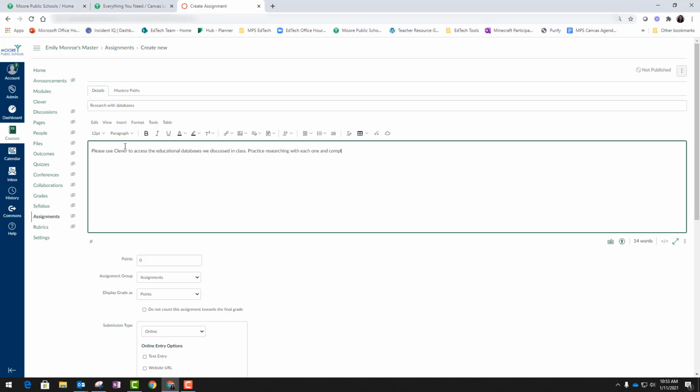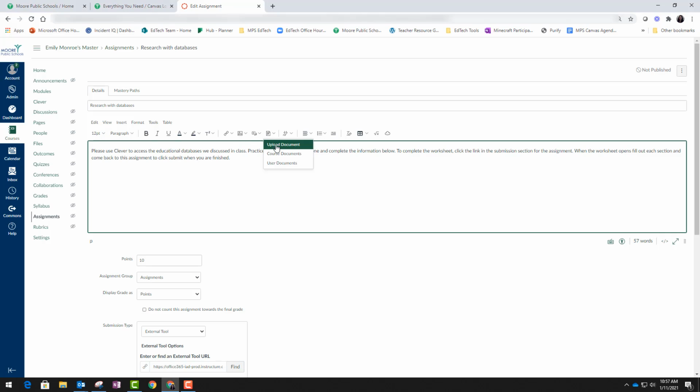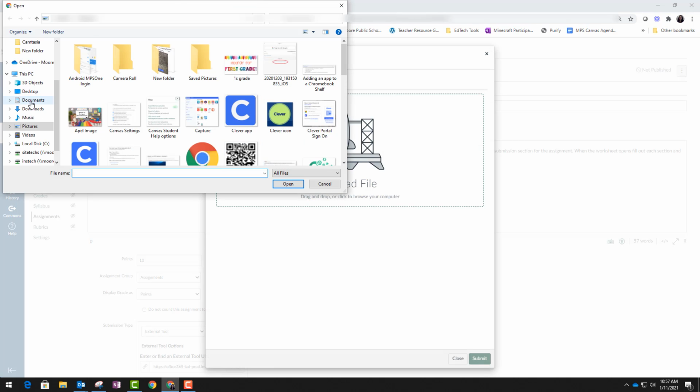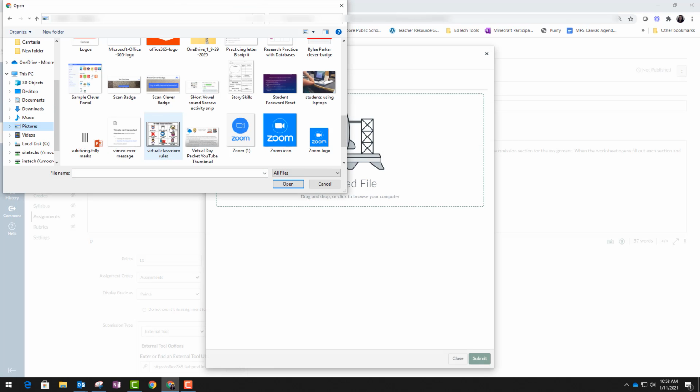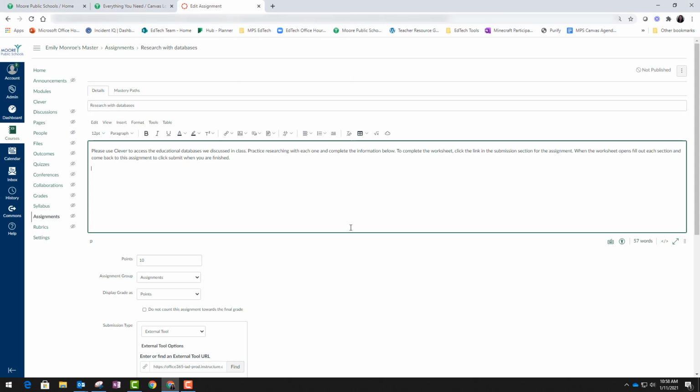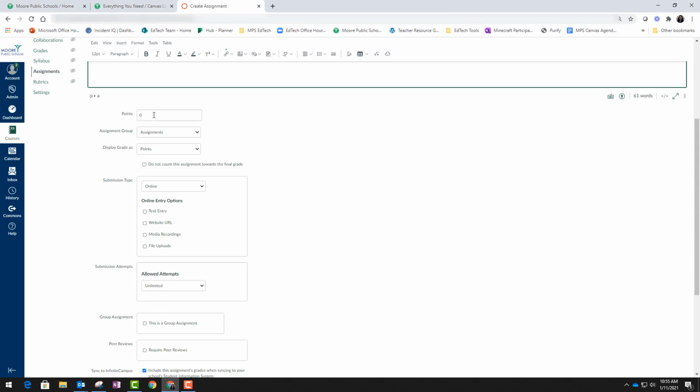So here we are in Canvas. We're typing out the instructions for our assignment. Then we're going to go in and find our image and insert image so the students can see what the worksheet will look like.